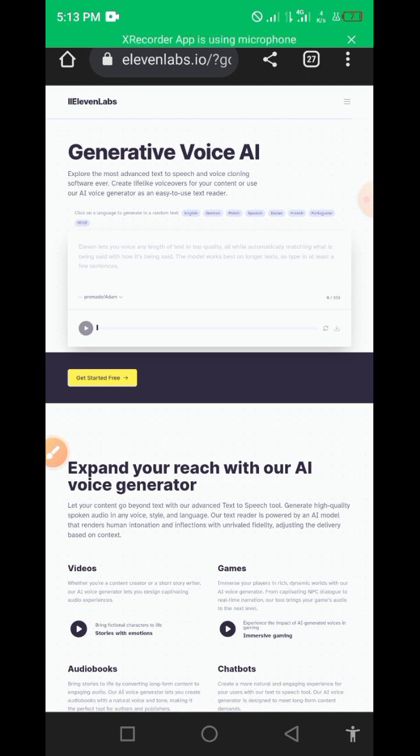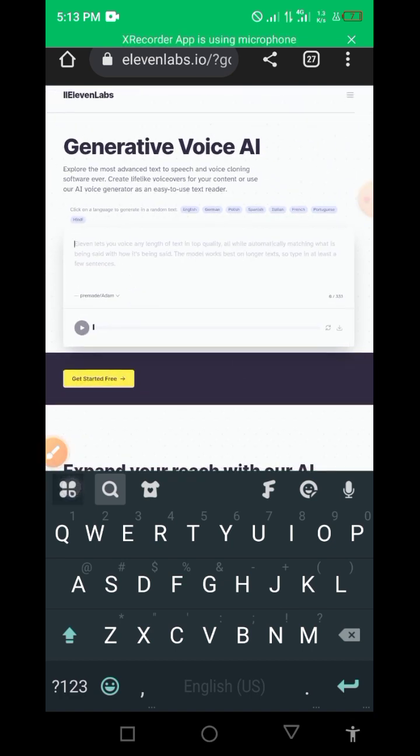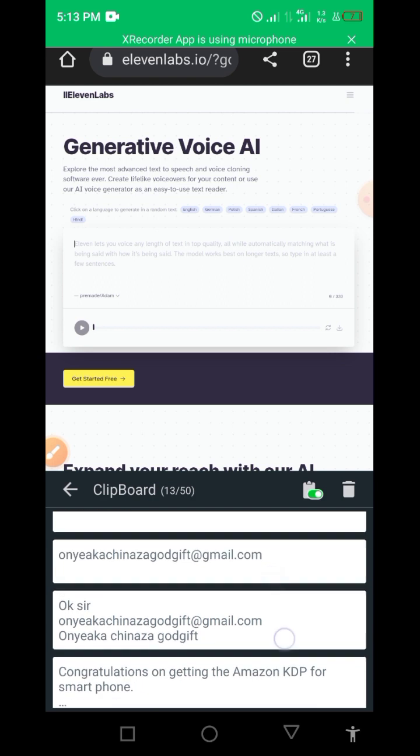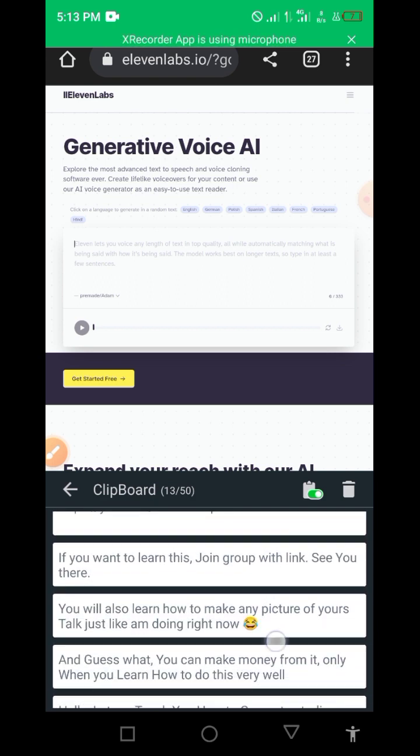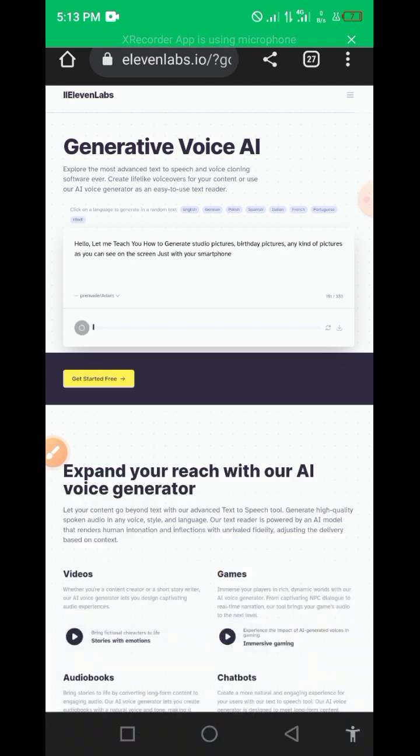So we're going to come here. What you really want to type is what you put there. Let's say you want to type some simple motivations. Let's see if I have anything in this place that we can use. So let's just say, hello, let me teach you how to generate. All right, so let's say this is what you want: Hello, let me teach you how to generate studio pictures, birthday pictures, and any kind of pictures. So what we'll do now is to just hit play. Then it's going to generate, and when it generates, we're going to download it immediately.